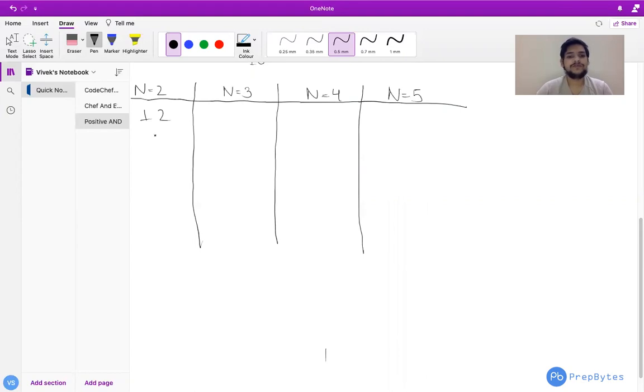So what are the permutations that we can make? Only two: 1 and 2, and 2 and 1. There is no other permutation that we can make, and both will give 0. Always they will give 0. 1 and 2 will be 0. 2 and 1 will be 0. So the answer will be -1.